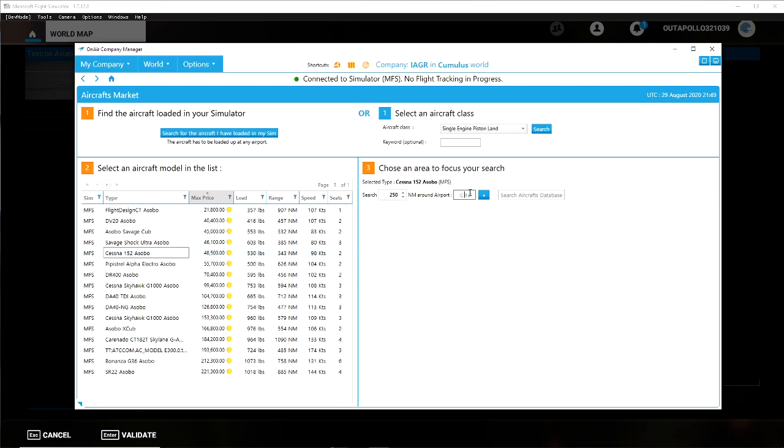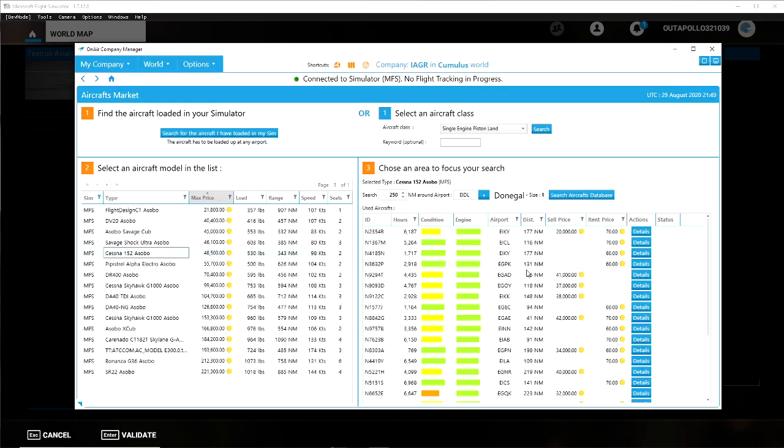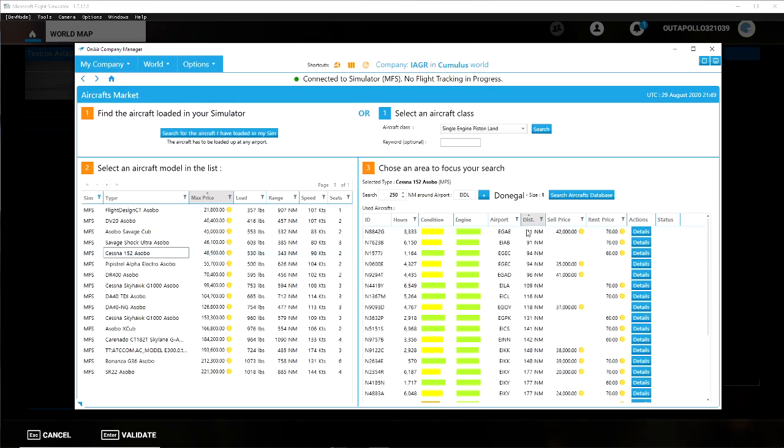So we're in Donegal. That's where our job starts. So DL. Search aircraft database. And here we go. Look, there's lots of aircraft around. So what we want to do now is go by distance. Our nearest one is in EGAE. Okay, perfect. Sell price of 42,000, or we can rent it for that. But it's not in bad condition, you know.